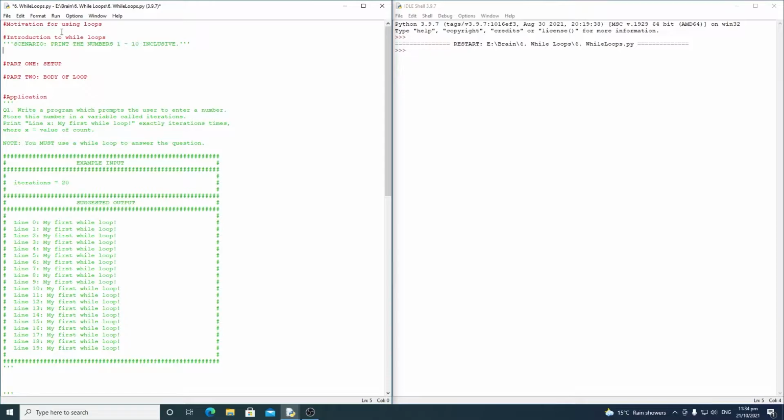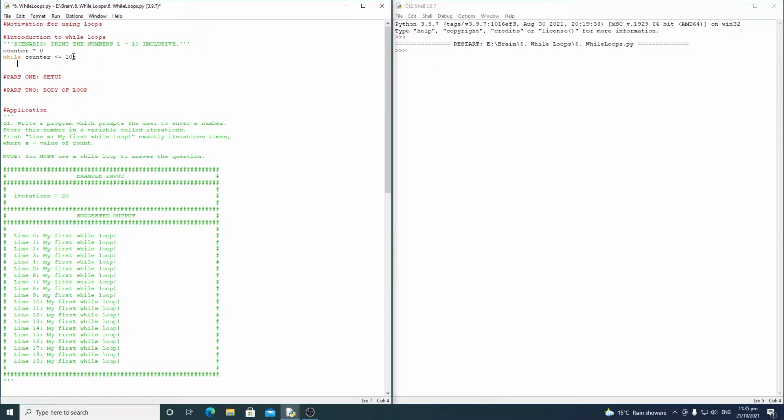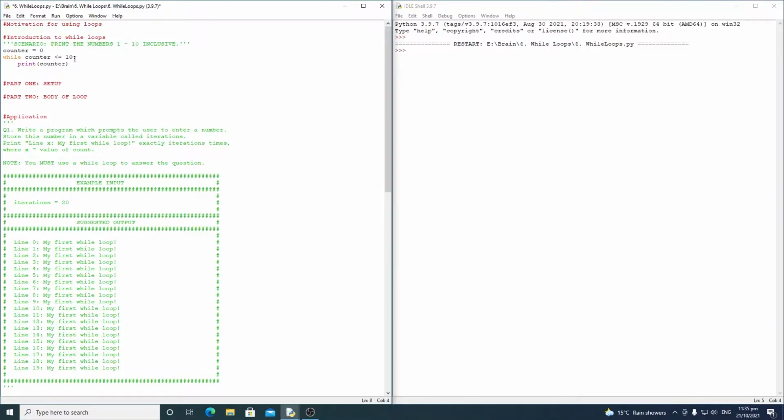I'm going to create a variable called counter, and I'm going to set it equal to 0. This is all part of my setup. The next thing I'm going to do is initiate my while loop. So I'm going to say while my counter is less than or equal to 10. And what do I want to do? Well, we want to print the value of counter.